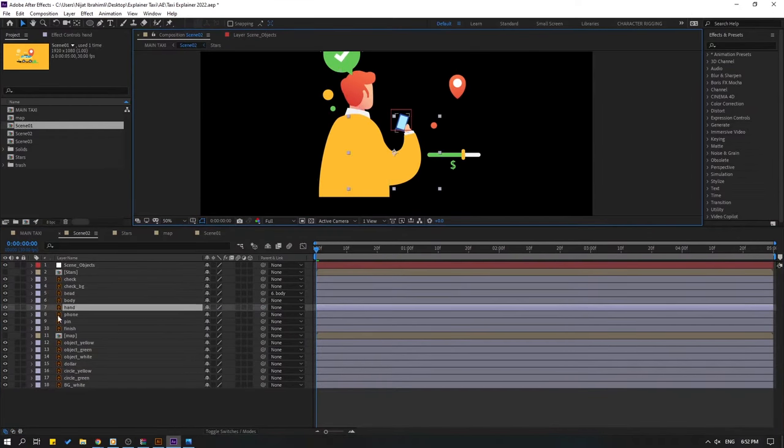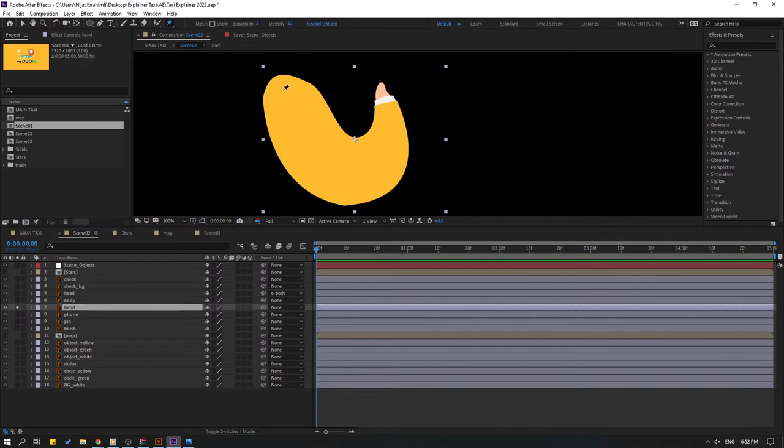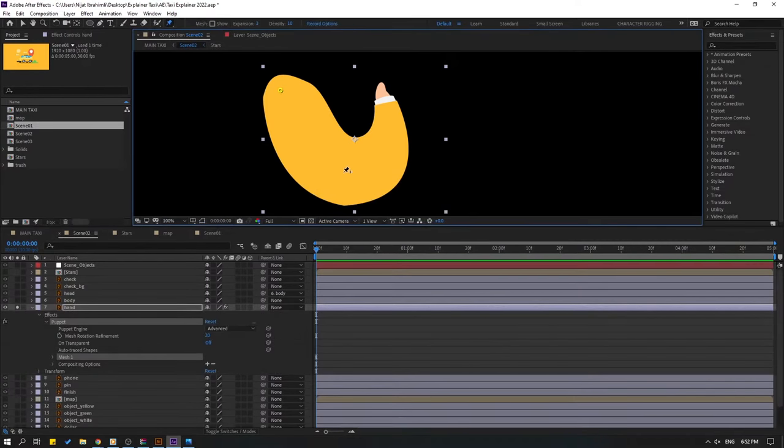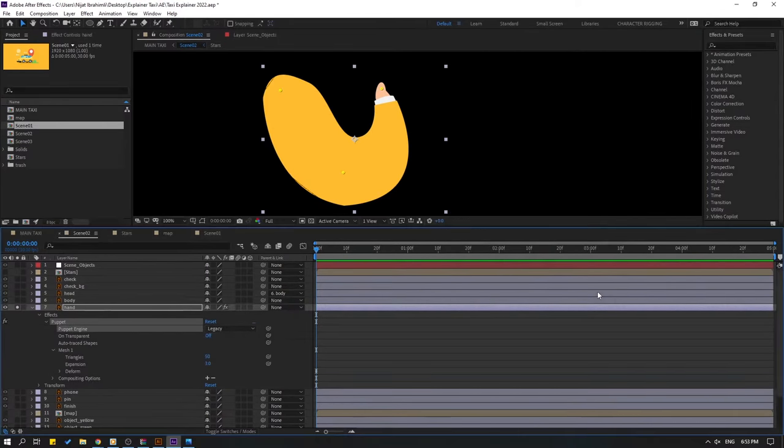Select this hand layer, go to solo. And I will use DUIK for rigging this hand. Select this hand, go to the puppet pin tool. Let's add one puppet pin here, one here and here. Click the selection tool. Let's change the puppet engine to legacy. Click OK.